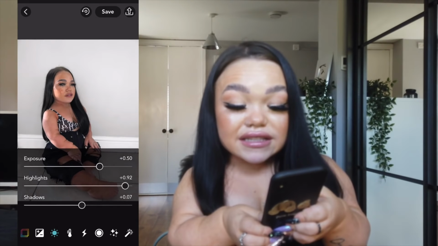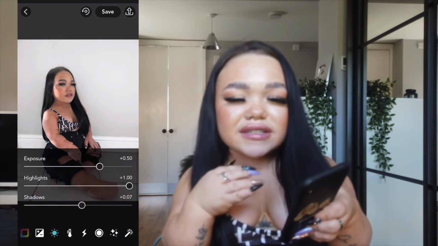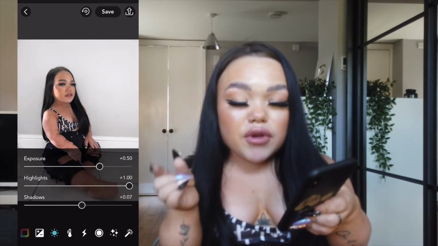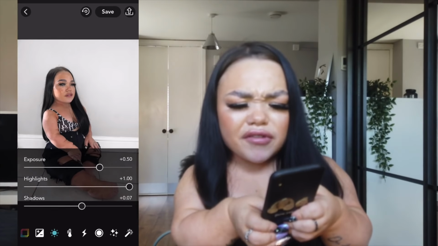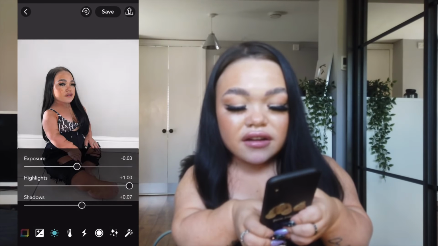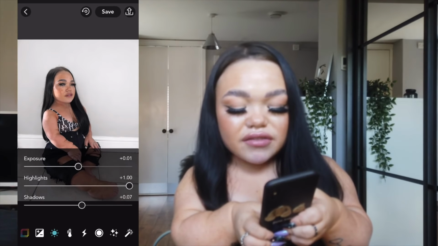The highlights, I kind of like to keep upwards, but again, each photo is so different for me, so I just mess around with the exposure and the highlights, move them up and down, and see what you prefer. The exposure is kind of bright, so I don't want to go any brighter than it is. I kind of want to leave it.